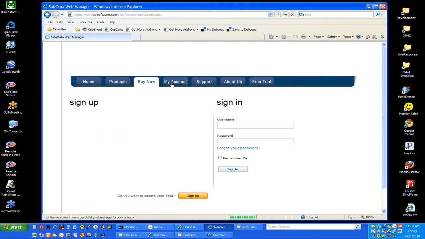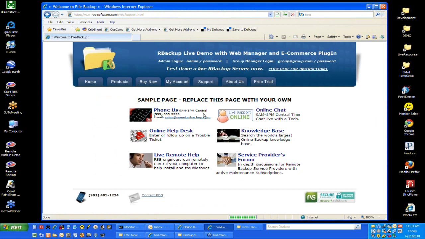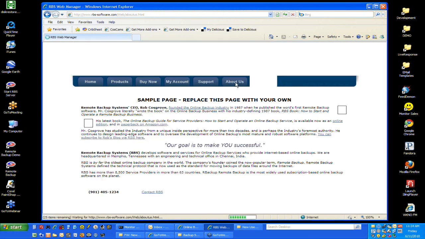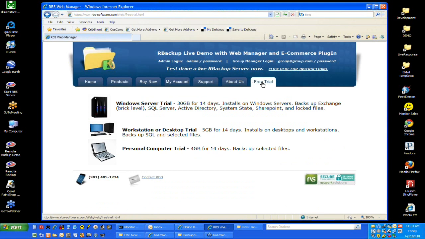There's also a way to sign into the user's account. Users can sign in with their account name here and account password. Also, your group managers can sign in with their group name and group password. And as an admin, you can sign on here. I'm going to show you that in a minute, too, as soon as we get through looking through the rest of the site here. There's a page for support. There's a page for About Us. And then there's a page to list your free trials.